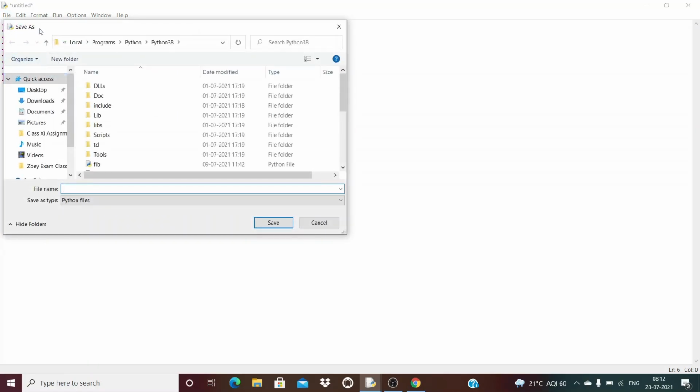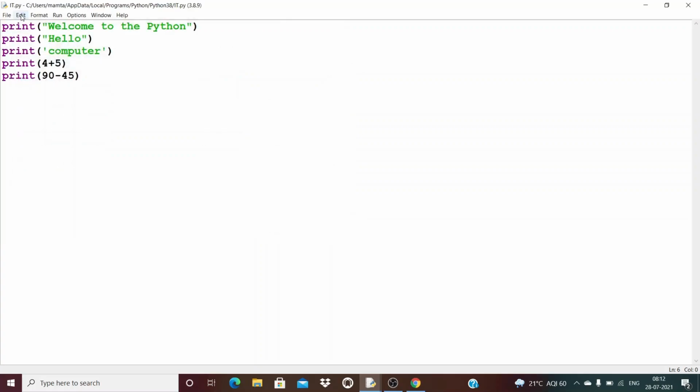While you're saving, it will show you this window with the default path of Python. If you want to change it, you can, but by default it's stored under the Python version folder. Wherever Python is stored, there your file will be stored. Let's say we take a file name. Suppose I write IT and save it. See, the name of the file is coming at the top, along with the extension.